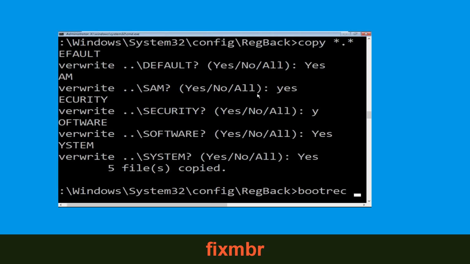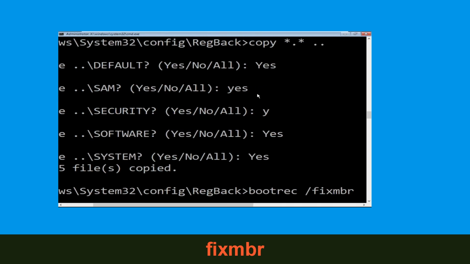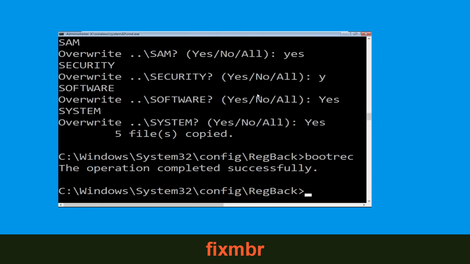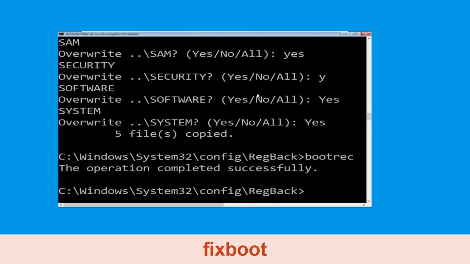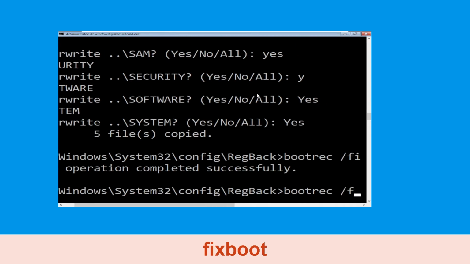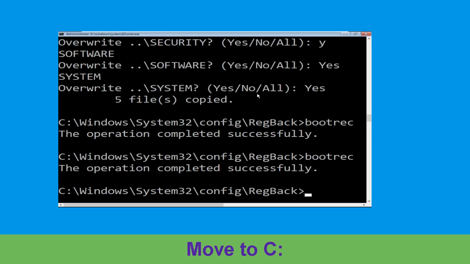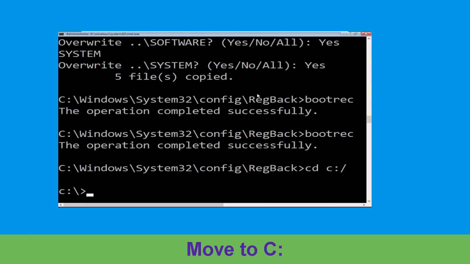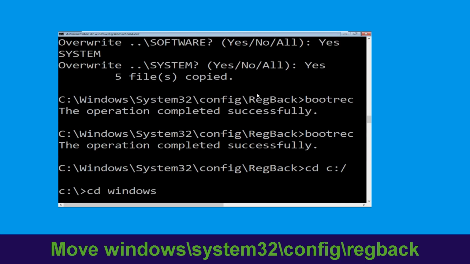Type in bootrec space /fixmbr and hit enter to execute the command. Type bootrec space /fixboot and hit enter. Now execute this command. cd space C:/. Now type this command. cd space Windows/System32/config/regback and simply hit enter to execute the command.